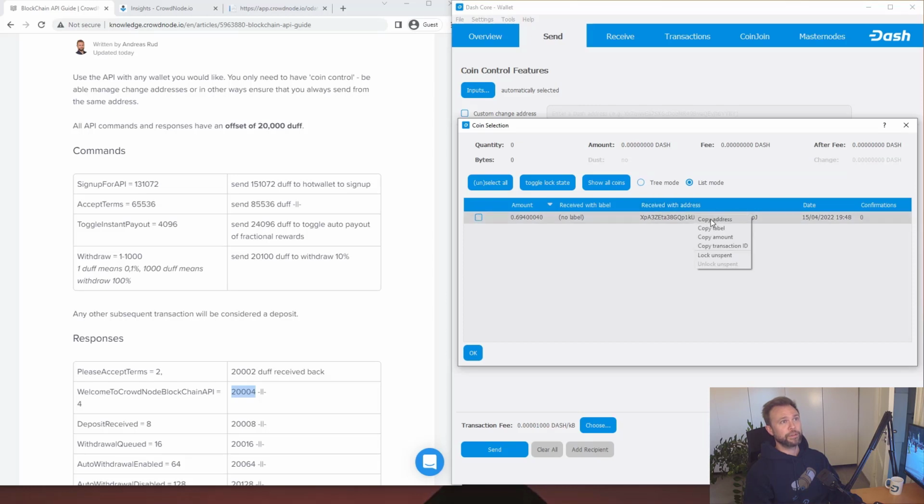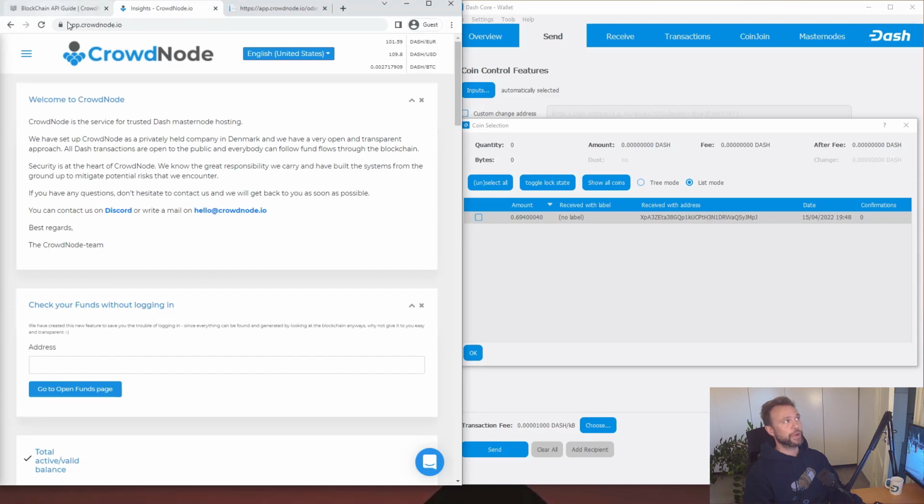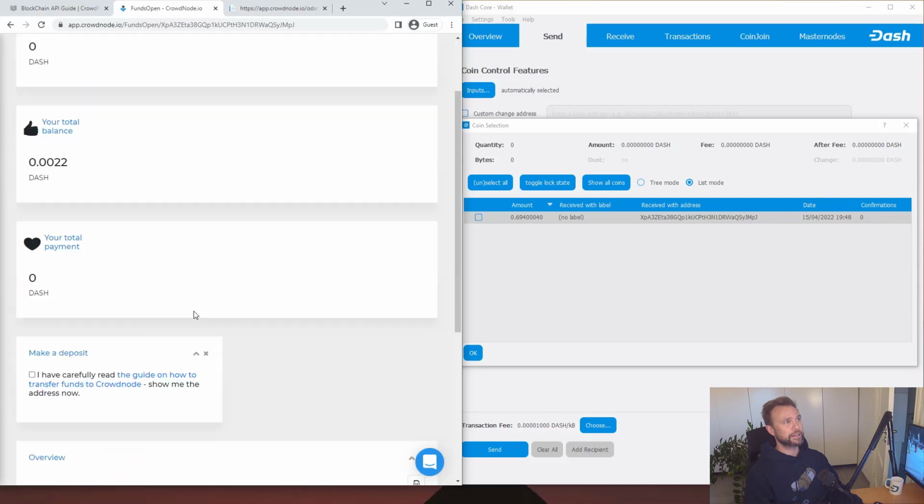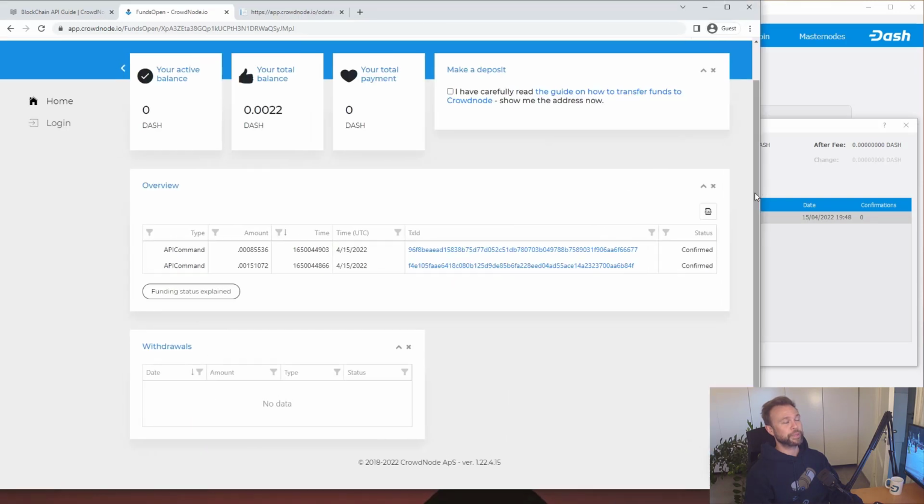Just copy the address that is now your CrowdNode address and go to app.crowdnode.io, and on that page you'll find check your funds without logging in. Basically you can't log in because you're only an API user. So this web interface is kind of neat. If you go ahead and look at that, you can see your total balance. Just make this a bit bigger. You can see the sign up command, and you can see the accept terms, which is now registered on the platform. So you subsequently have roughly 200,000 DUFs on the platform.